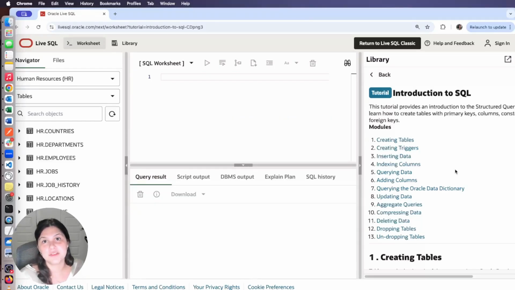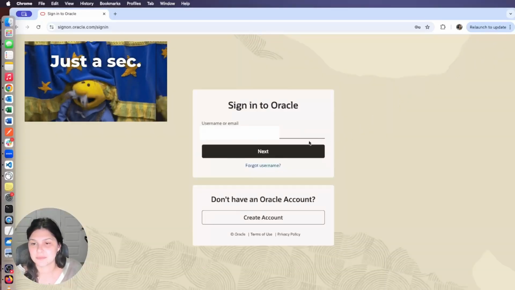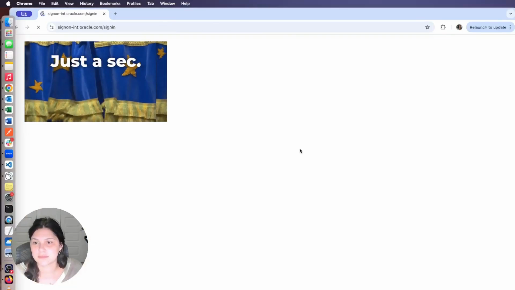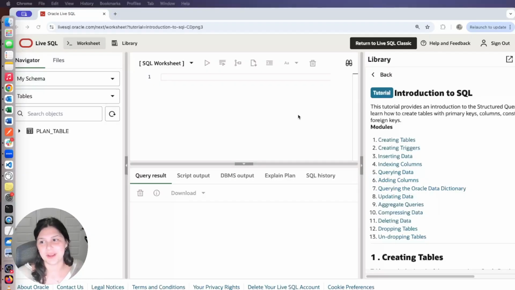The first step in this tutorial is creating tables. And with LiveSQL, to create any new database object, you'll have to have an account. But it's very easy and it's free to sign up. So I'm going to go ahead and get signed in to my LiveSQL account. I'm going to go to the top right of the window and press Sign In. And here we are. I've all signed in.